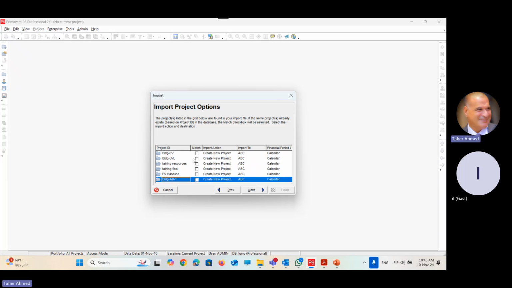The second note is the match column. The match column is empty. Why is it empty? Match, and you cannot check it. Match means that Primavera searched my database and didn't find any project with the same ID. If there is a project with the same ID, a check will appear here to show that there is a similar ID in my database. Is it clear? So match represents whether you have the same ID before in your database or not. You can do nothing. It is coming from the system.